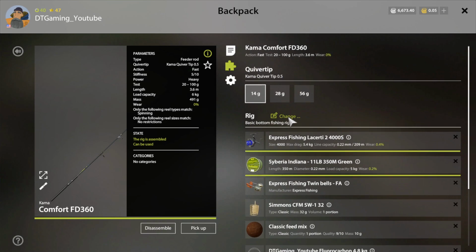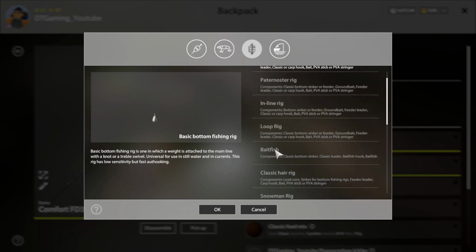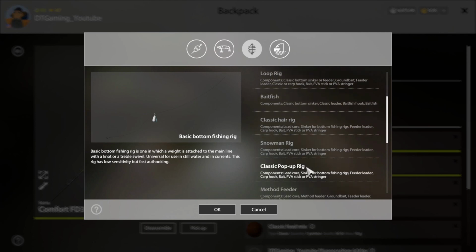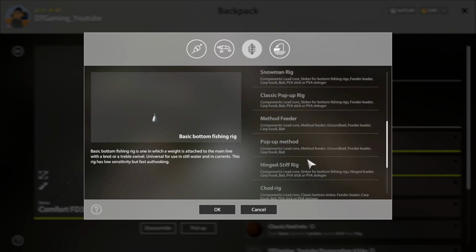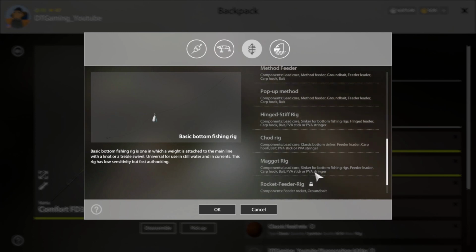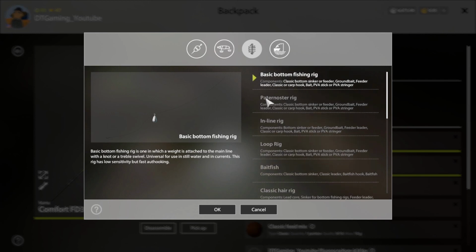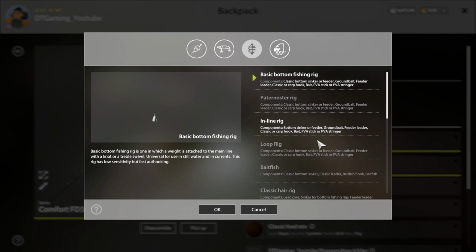And then here you have your paternoster rig, inline rig, loop rig, bait fish rig, classic hair rig, snowman rig, classic pop-up rig, method feeder, pop-up method, hinge stiff rig, chod rig, maggot rig, and these ones right here are for something else, which I'll explain after. I will explain these methods in another video, because like I said, again, this is a lot to talk about to help you better understand.